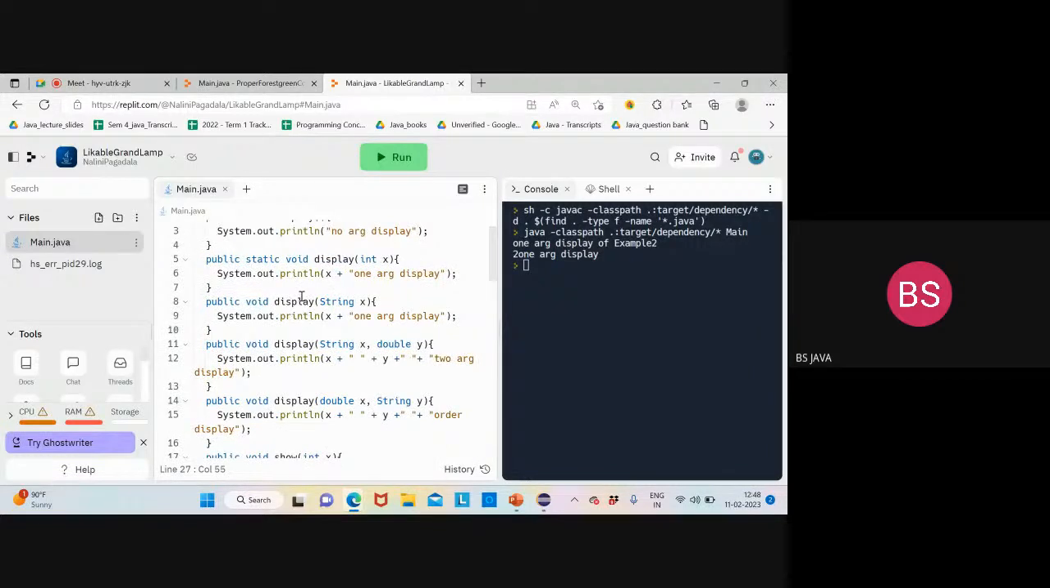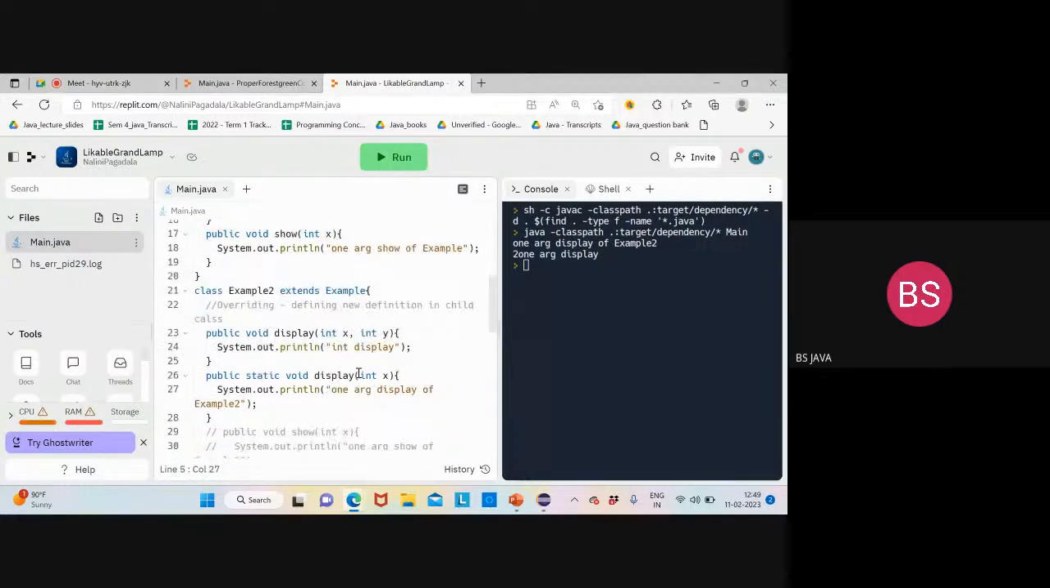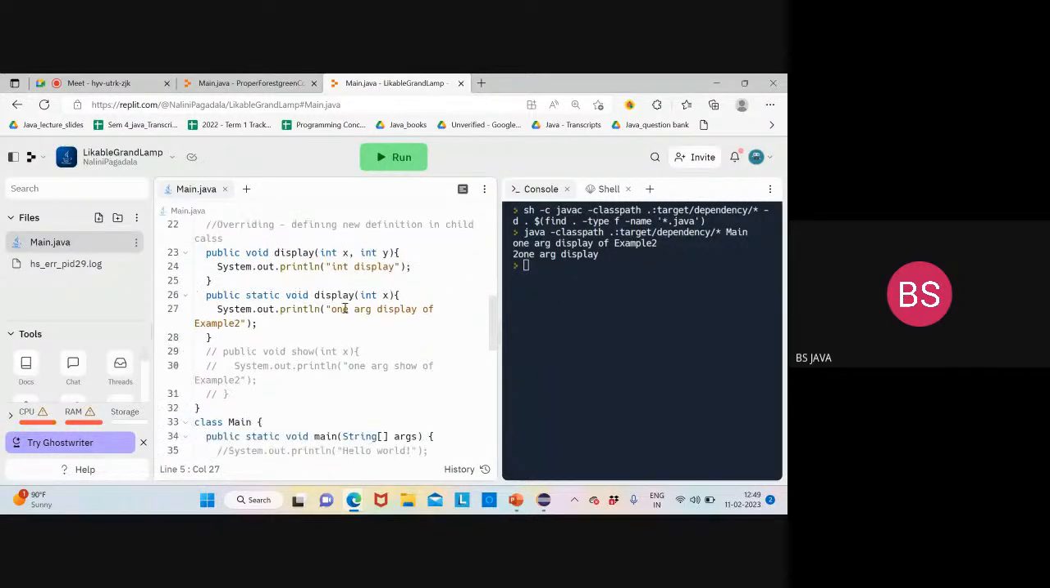All the objects of that particular class can use this static method display without creating an object. Actually, we can give new definitions to static methods as well, but it is not called overriding, it is called method hiding. But there is no problem in giving new definitions to static methods in our child class as well.